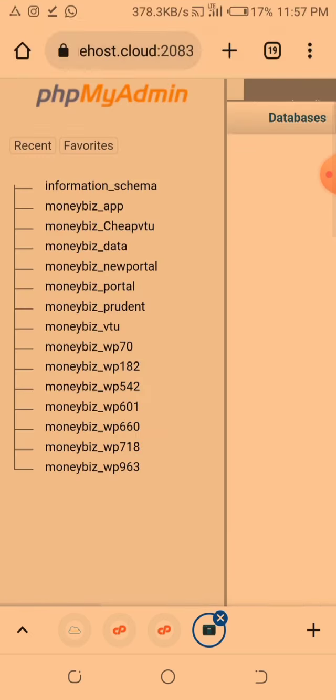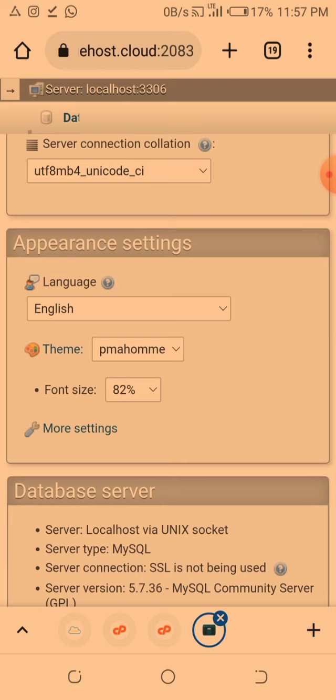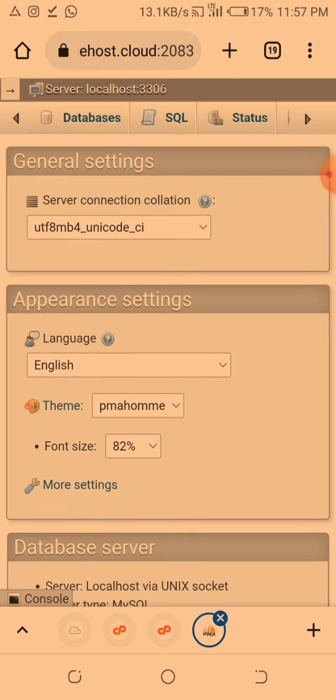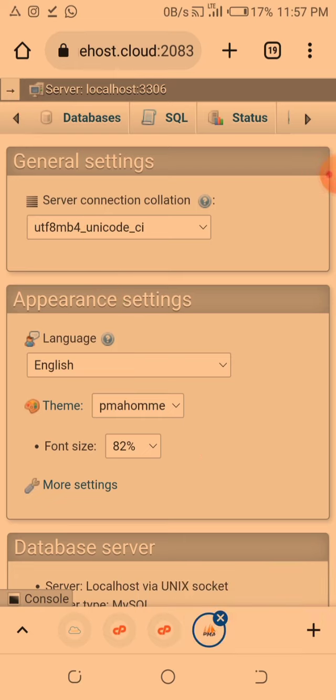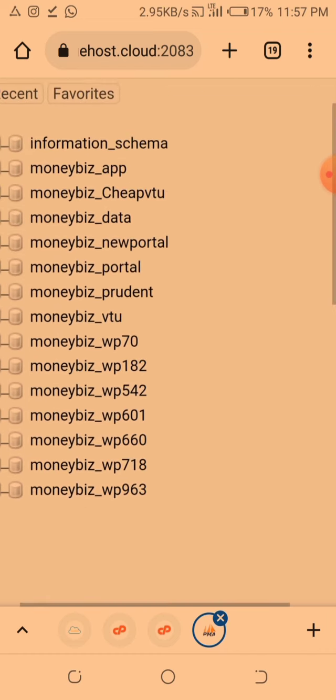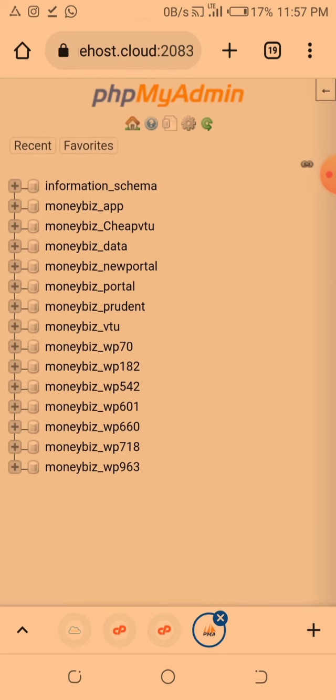When you click on phpMyAdmin, this is going to load up. As you can see, it is loading up here. So we are going to upload the SQL file we downloaded the other time. I'm going to show you. Click on this button up here so that other options at the side can open up. And remember that our database is what? moneybiz_shipVTU. I'll click on that.